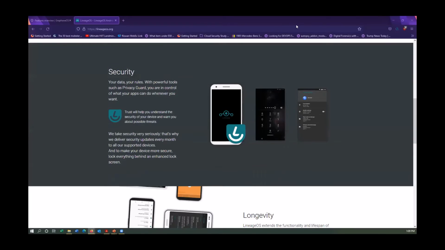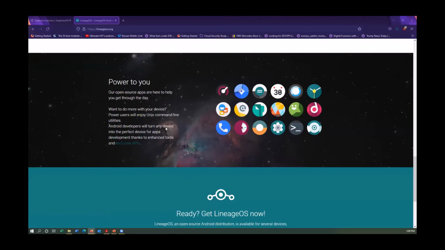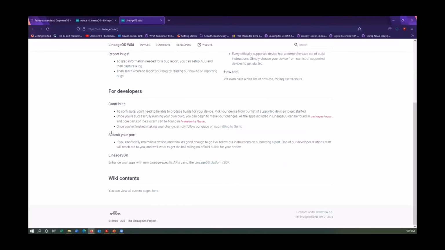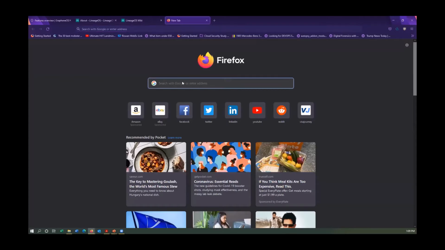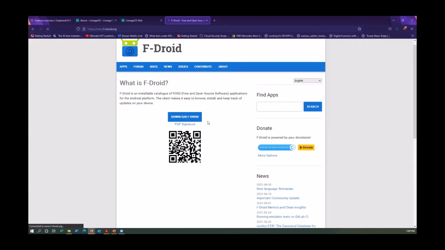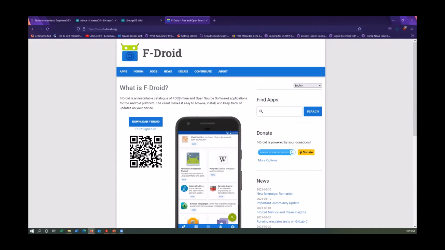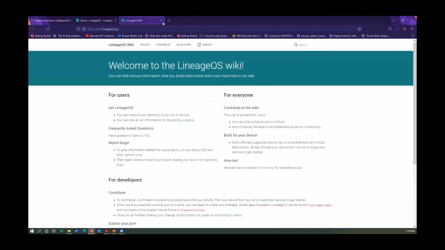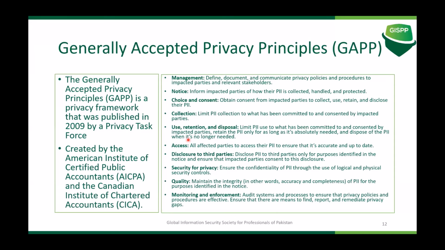You can go to the wiki and see what the supported devices are, and if you have that device, you can install it. And if you want to install apps, the best store is called F-Droid. You can install F-Droid on these machines. It's just like the Apple Store, and you can install very good, privacy conscious, open source applications. I have one phone that is running LineageOS and F-Droid, so it's quite secure. If you are security conscious, these are the types of things that you can do to protect your privacy and security.